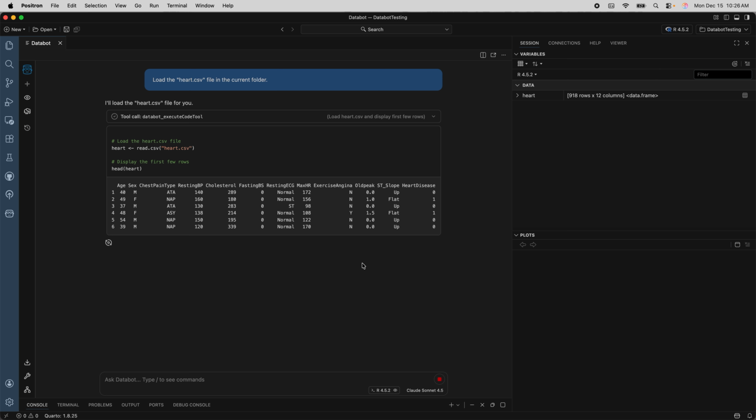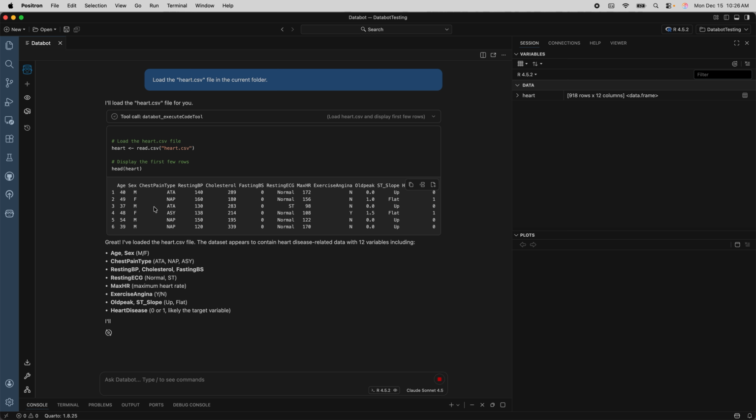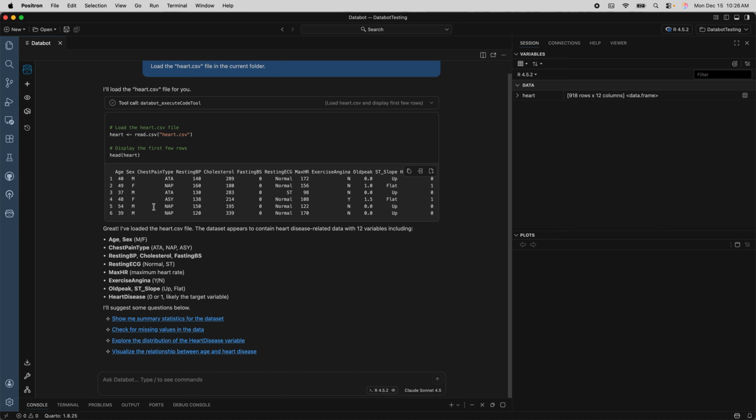And there you go. The code has been written, and we can see the data is imported. There's our first 6 rows of data. And it says, great, I've loaded the heart.csv file. The data set appears to contain disease-related data for the 12 variables included. So I'm just going to say read our data dictionary.